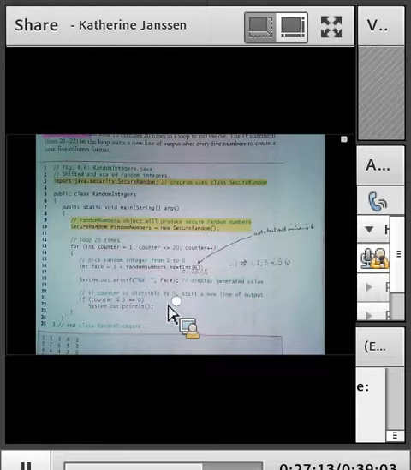If counter is divisible by 5, start a new line of output. So we want to have 5 outputs on one row. This is a way to control new lines with multiple pieces of output on a line. So we're going to have 5 face values on each line.